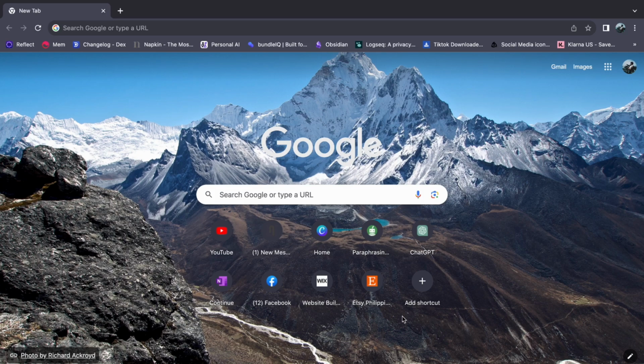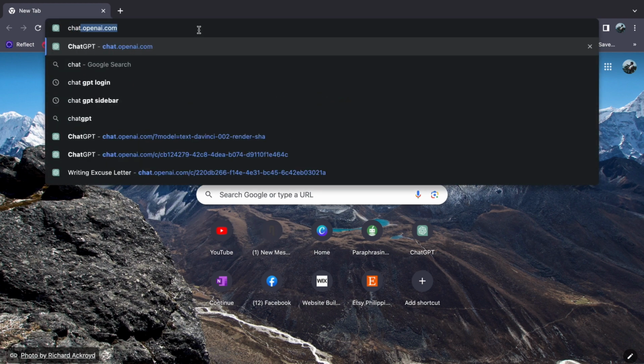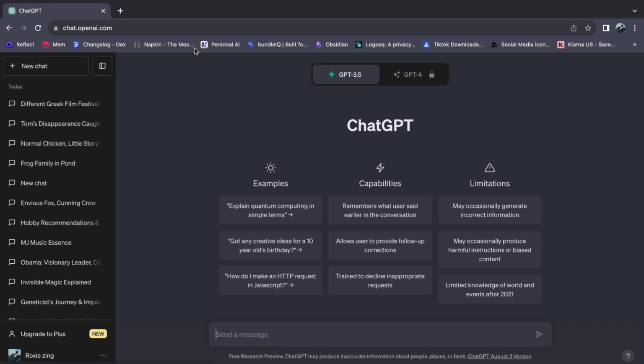Today, I'll be going over how to use ChatGPT as a Hebrew translator. So let's get started. First, open your browser and type chat.openai.com. If you haven't logged in yet, then I suggest that you log in first.